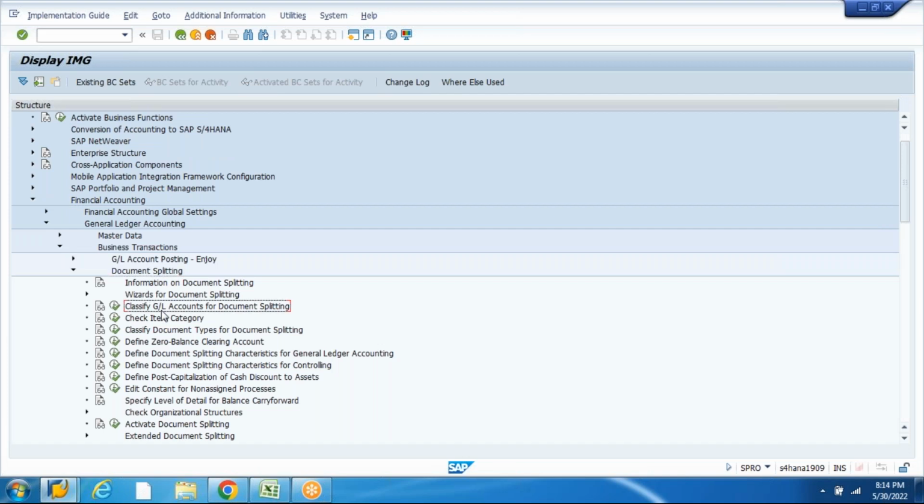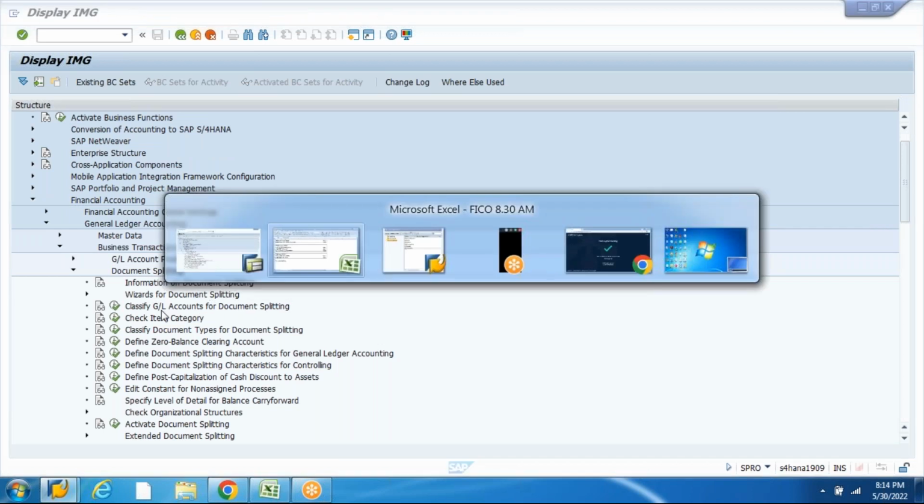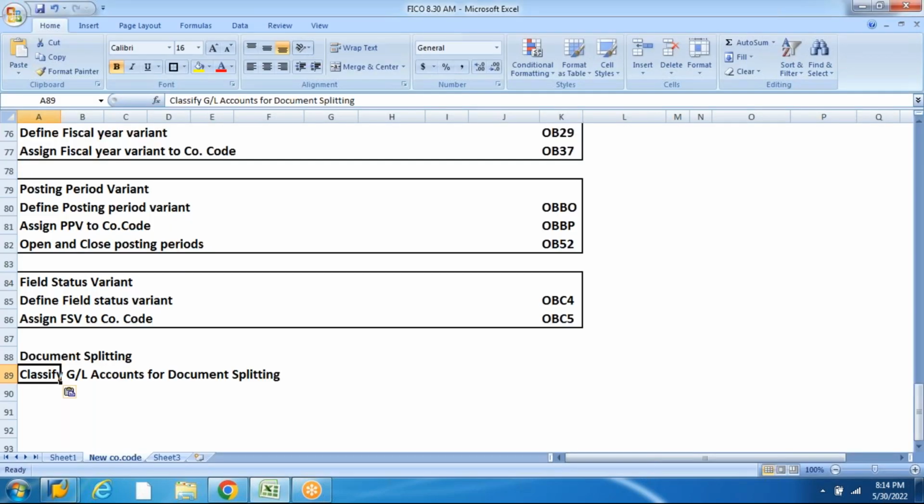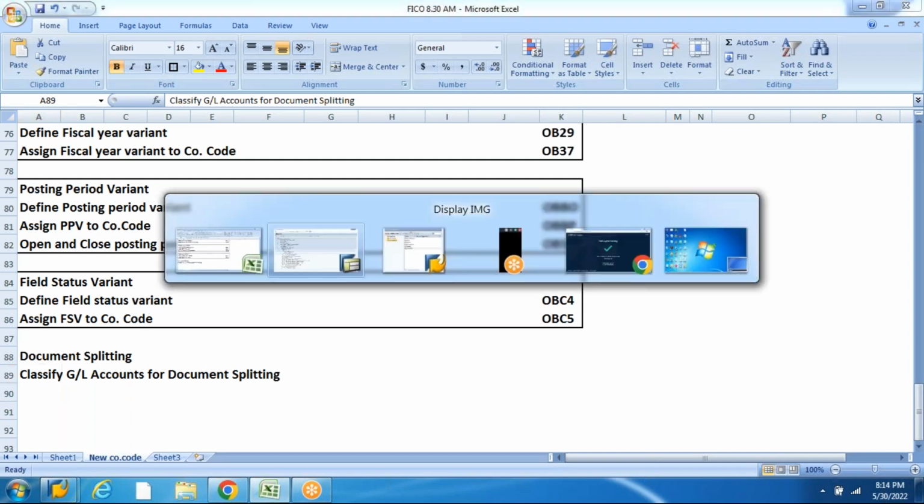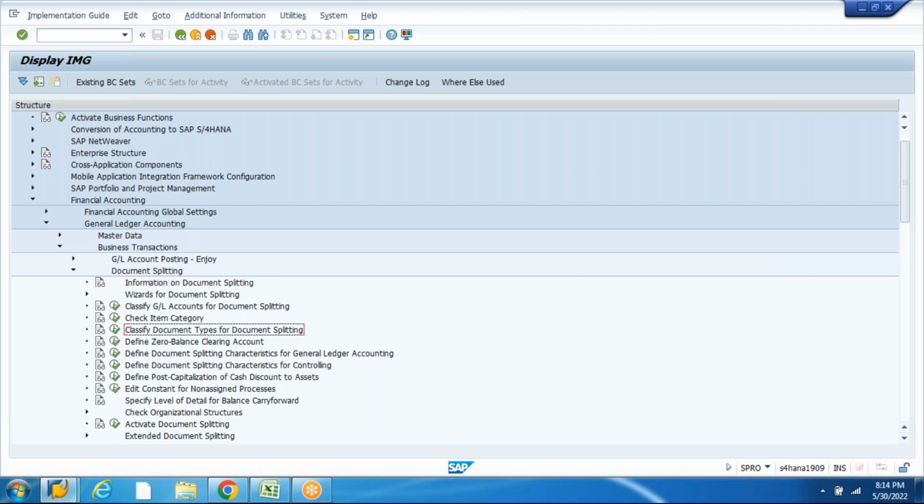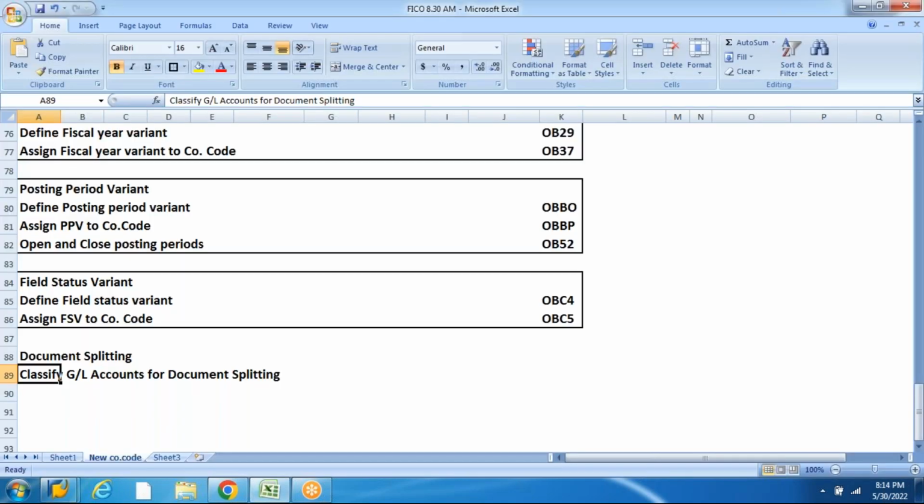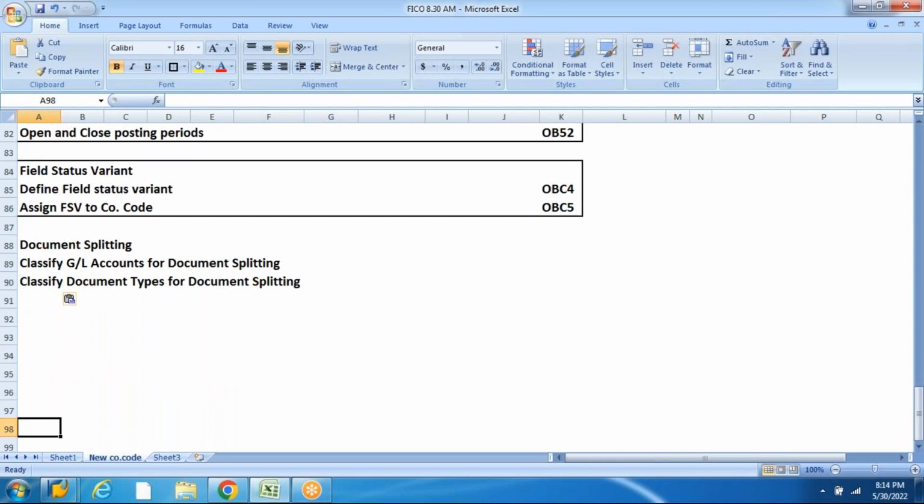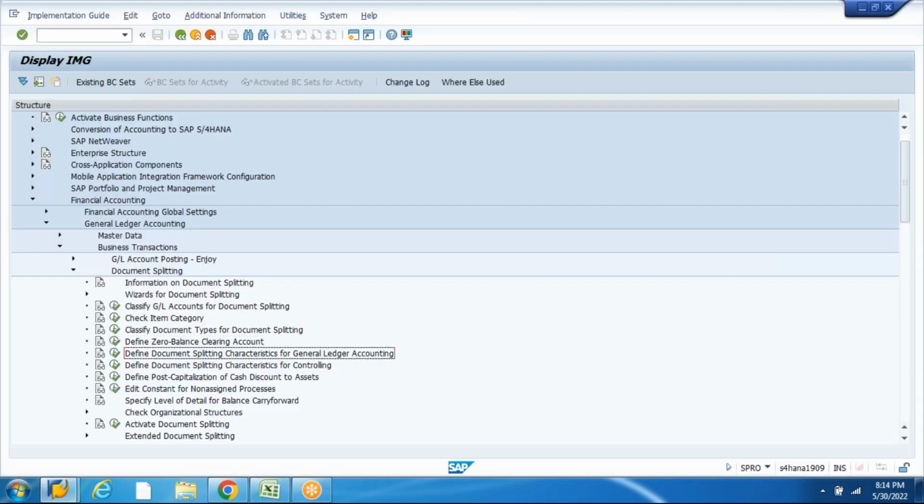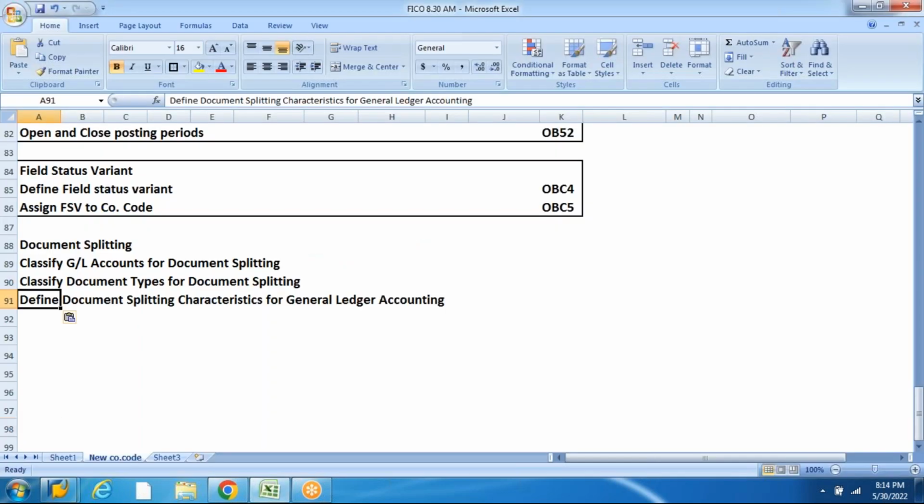Here, the first thing that you have to do is classify GL accounts for document splitting. I'm only going to keep the setting name here. Once this is done, the next one is document type for document splitting. And after you do the document types for document splitting, next will be document splitting characteristics for General Ledger Accounting.